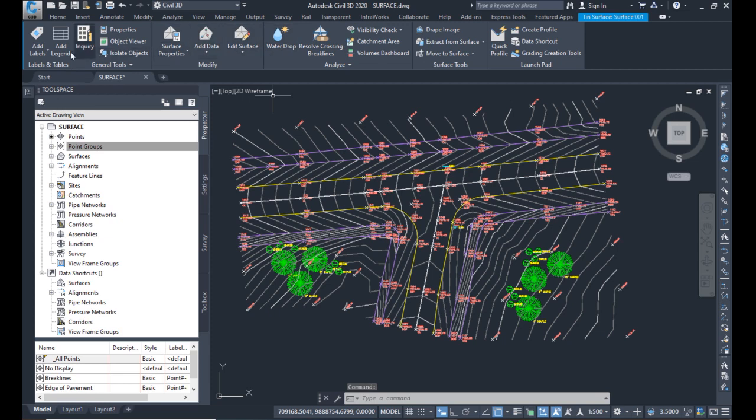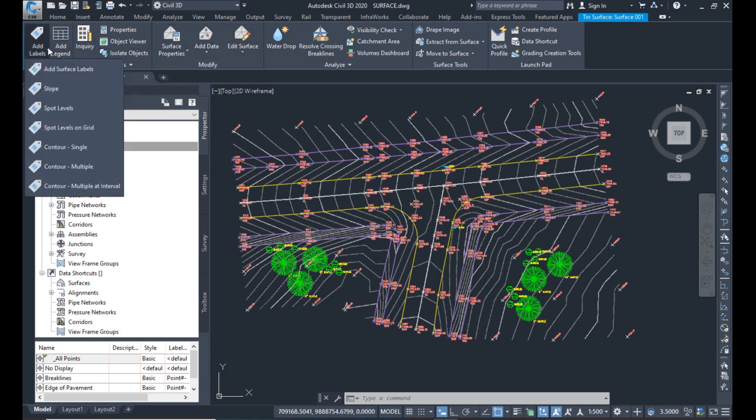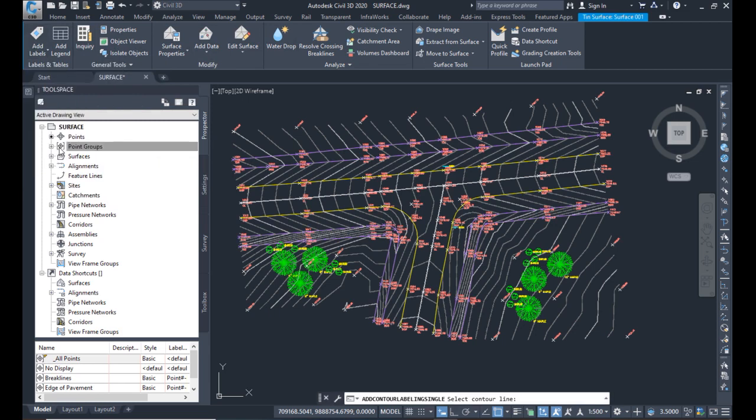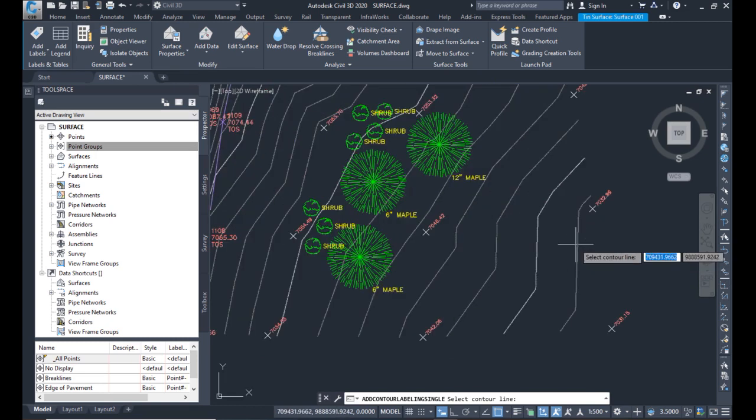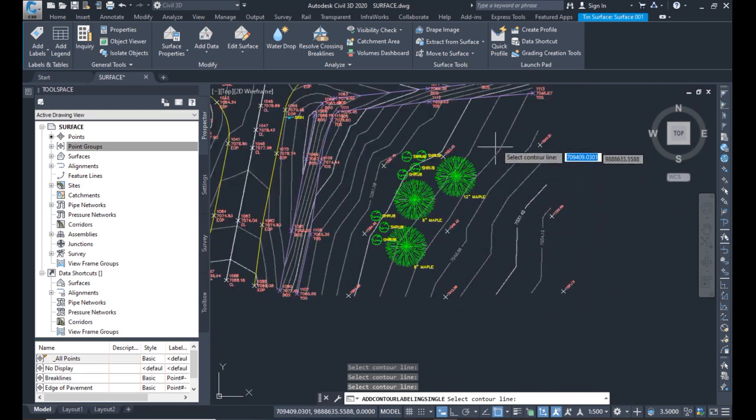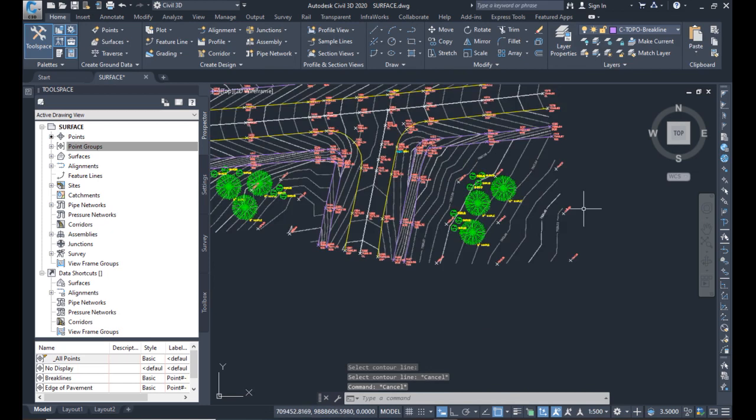Then on the ribbon at the far end, on the add labels, I'll select contour single. Then label some of these contours. Finishing, I'll just escape and escape once more to deselect the surface.